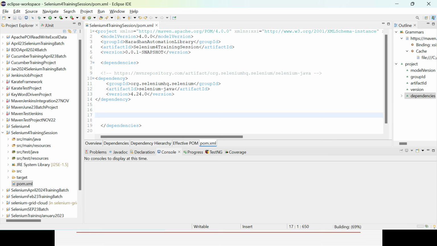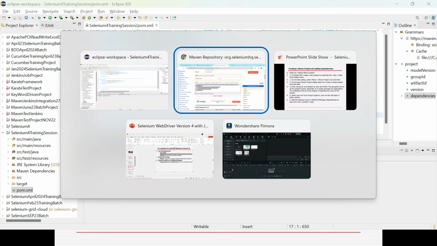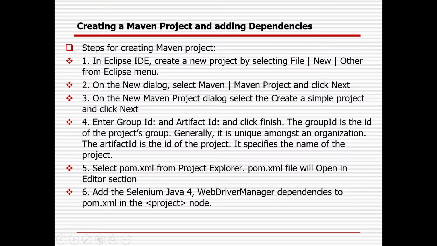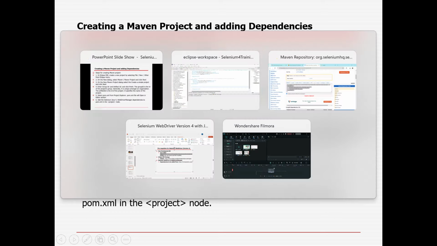Automatically you could see it is building the workspace. For all the jar files, first it checks whether they are available locally or not. In case it's available locally, it will automatically map it. In case it is not available locally, it will download from the Maven central repository and add all the jar files to your project, Selenium 4 training session. Then I need to add one more jar file called WebDriverManager.